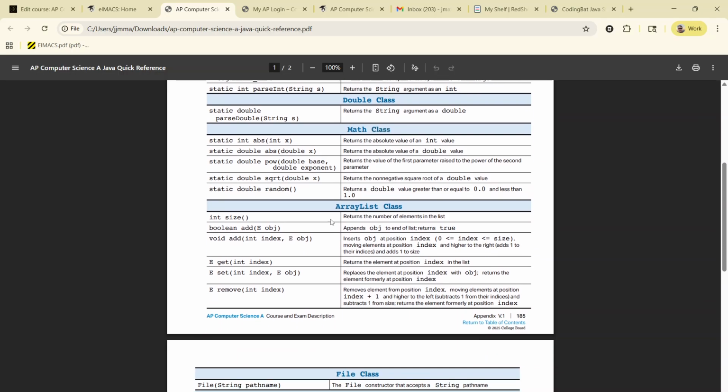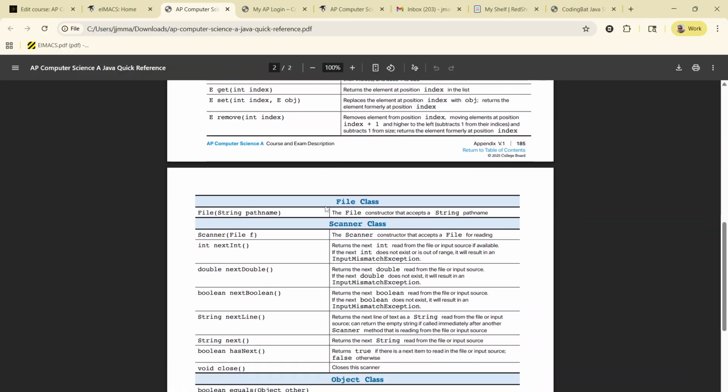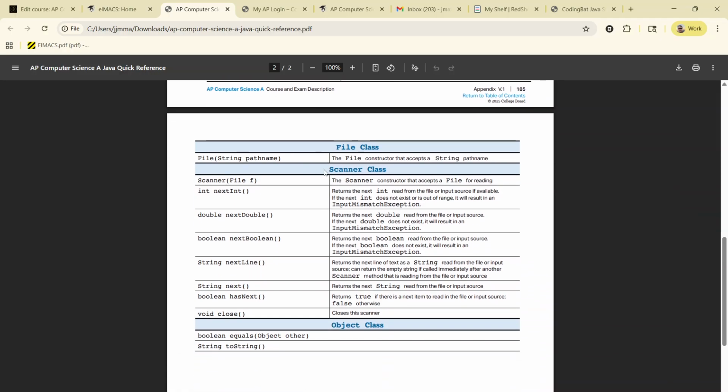Array list we'll skip over because that's a second semester topic, but below file as well, second semester, we have a lowdown of the scanner class, and here's one that takes a file for reading, and we eventually will. Number of students expressed some difficulty reading ints and doubles. There's a next int and a next double. And then there's a next line, which captures an entire line of information.